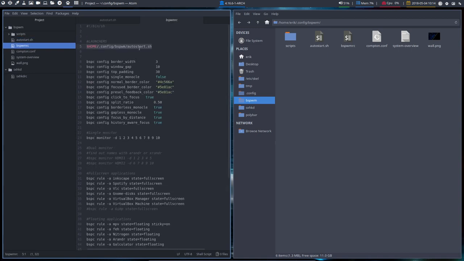It says, I want to configure the border width, I want to configure the window gap, top padding 10, false, some colors.